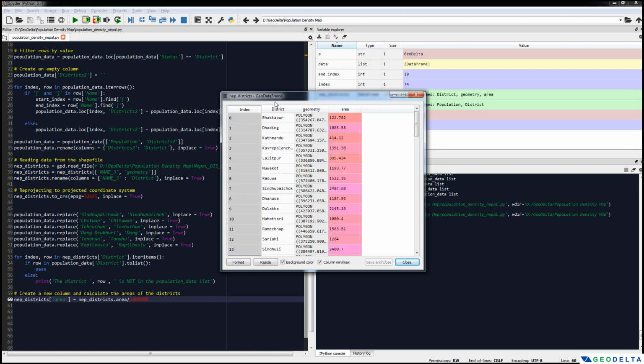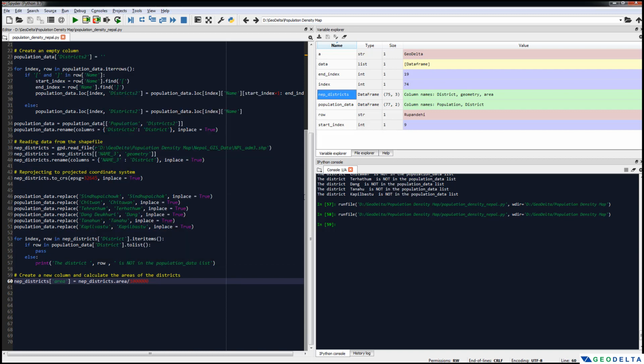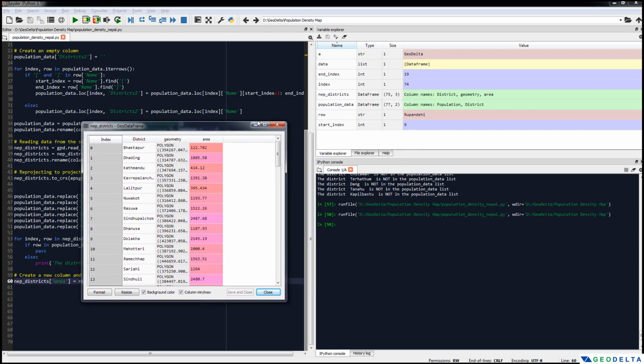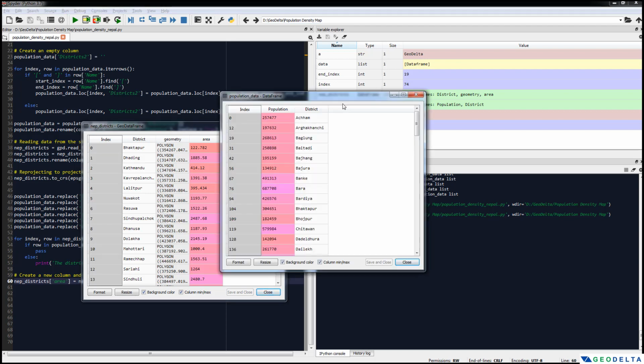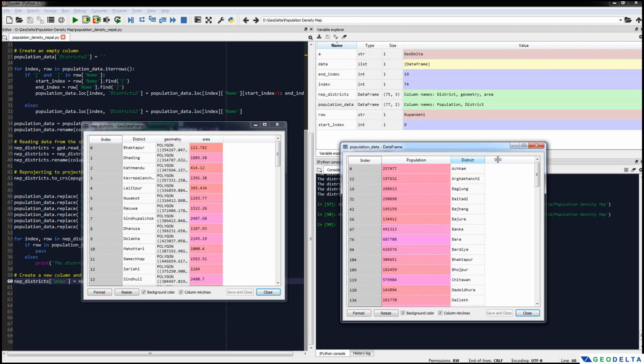Alright, now you can see that we have a new column called area. So each of these districts has this much area in square kilometers. Alright, now I'm going to take this shapefile and take the population data from this pandas data frame that we have, and do an attributes match.